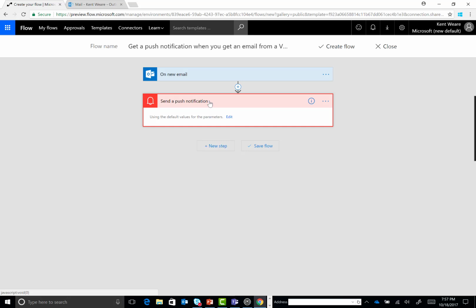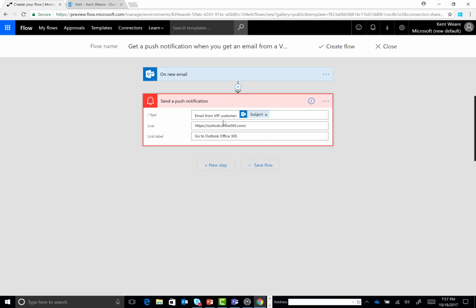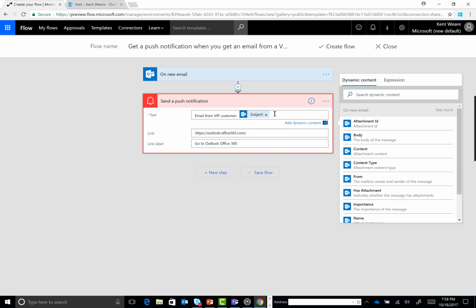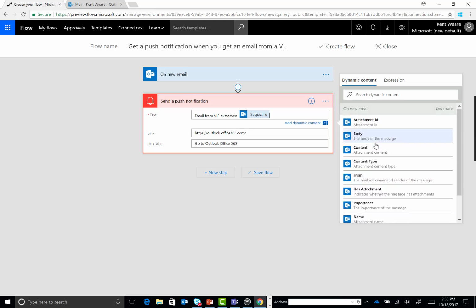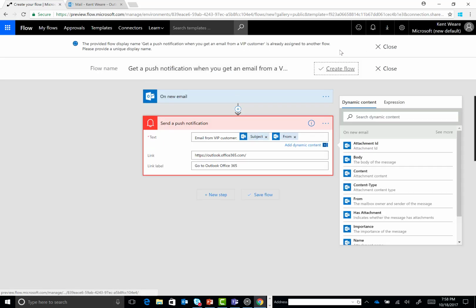And then we're going to configure the outbound action. In this case, we have the ability to modify any of the data that we're going to see in the push notification. And this is where Flow gets really interesting. By clicking on this text box, we now see all of this dynamic content that's available. These are all essentially properties from the email that was just received. So if we want to also include who it was from, we can click on from, and just like that, we'll see as part of our push notification both the subject and who sent it. So let's go ahead and create the flow.